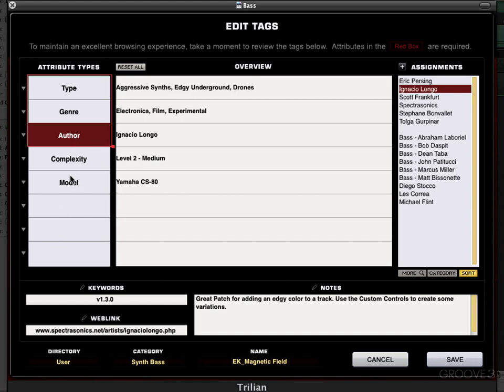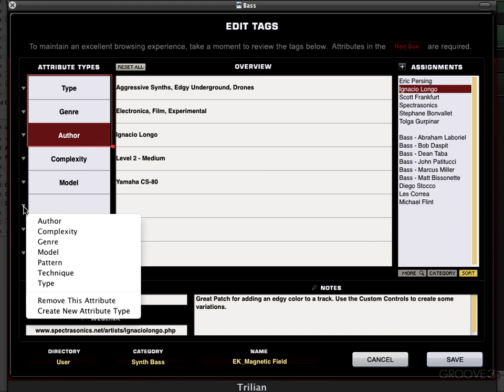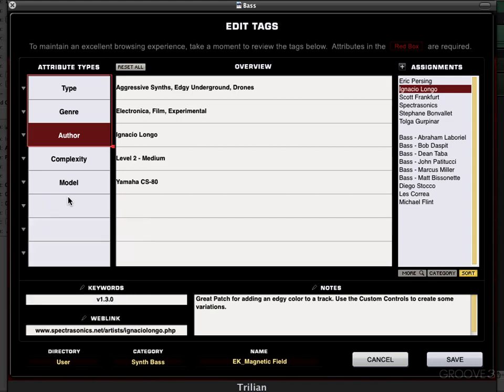Now we can add attribute types from this drop-down triangle here. We can add the existing attribute types, or we can create new ones. And again, another good way of customizing how you organize your patches, you can create a new attribute type for your project or your artist or your album or the song you're working on or the studio you're working in or the film cue or the name of the film, whatever. Just another level or layer of how you can organize your patches. And you can remove attribute types from there as well. I'm not going to create a custom one for now, but that's how you do it.